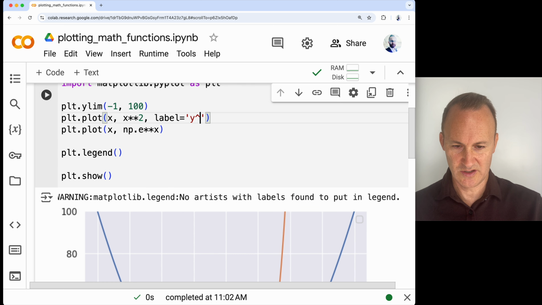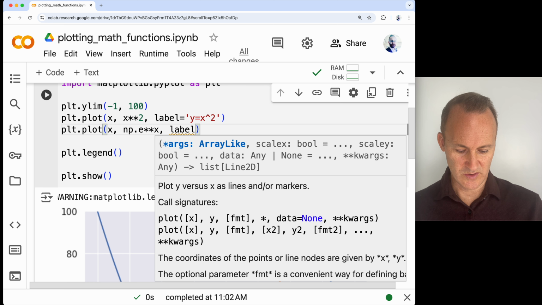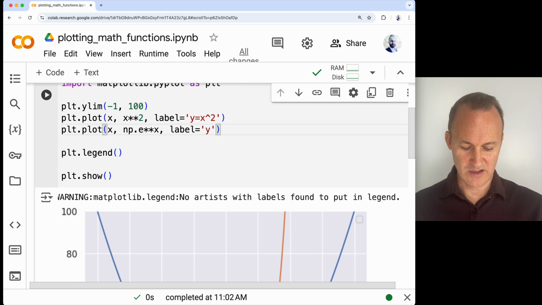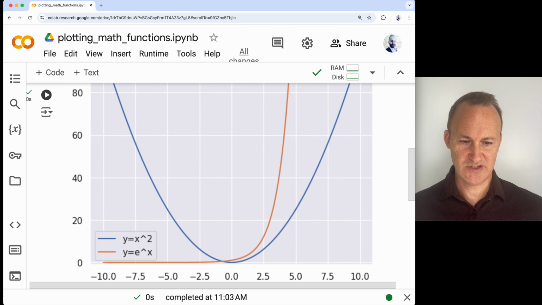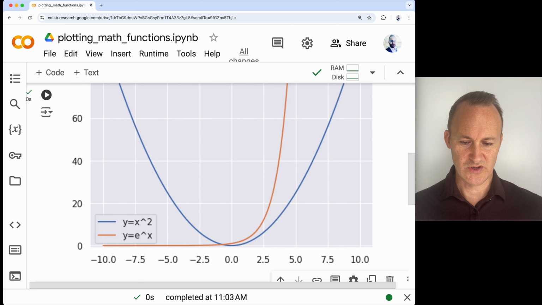So you might want to say something like y equals x squared, right? That's that one. That can be a label. And then here the label would be, in quotes, got to be in quotes, y equals e to the x, okay? And so let's try this again. Okay, so now I've added labels for the legend, right? And so now if I press Shift Enter, you can see it's positioning it in a place where you can see it. It's showing now which one is which. And this is kind of nice.